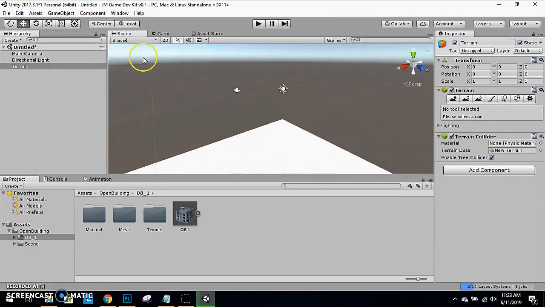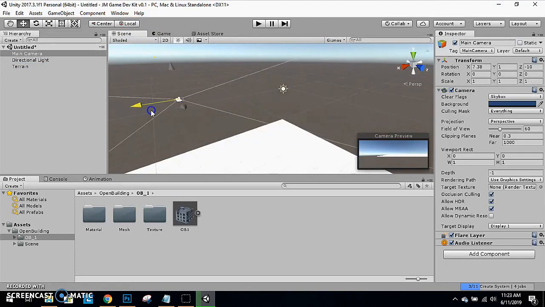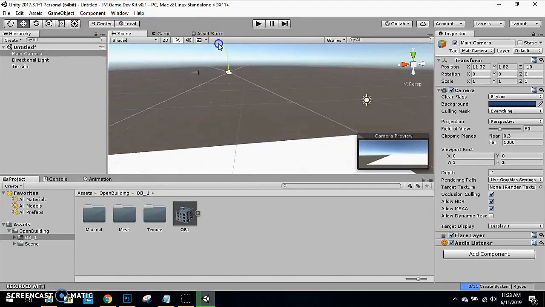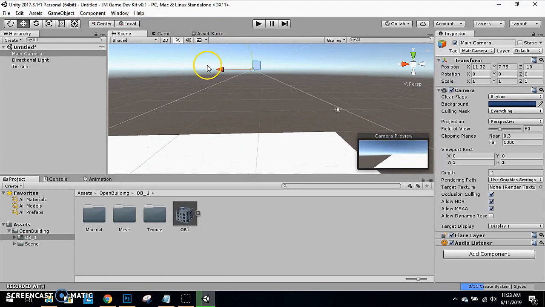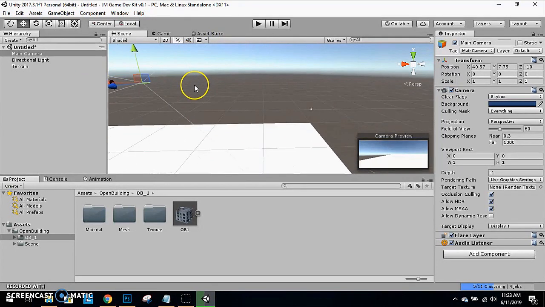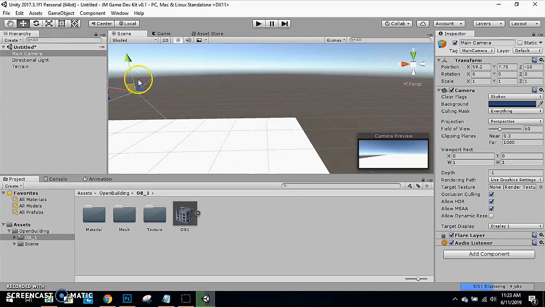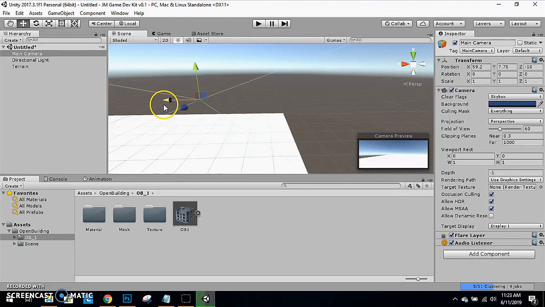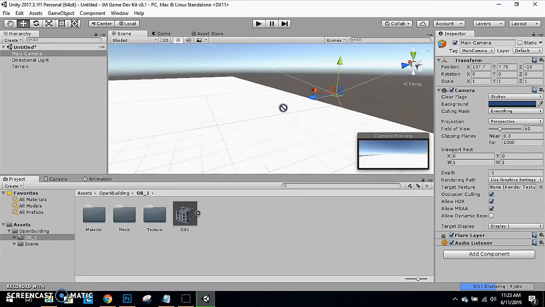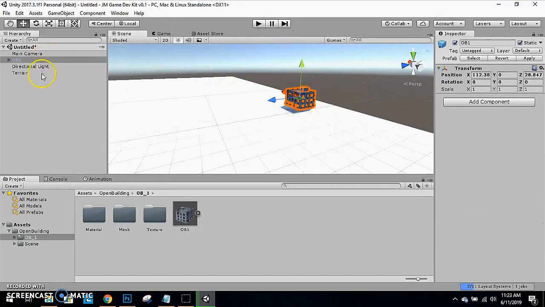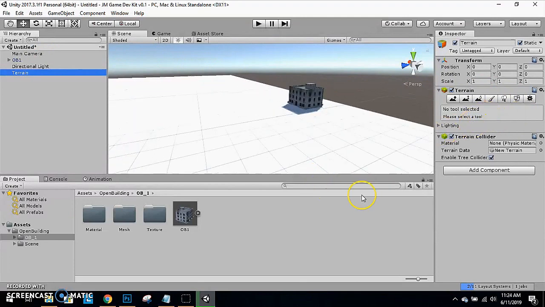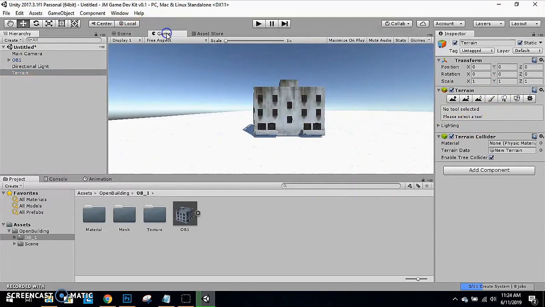Go to our game view. We're gonna adjust our camera. Now we're gonna drag and drop this building in there. Right. That's what it looks like.